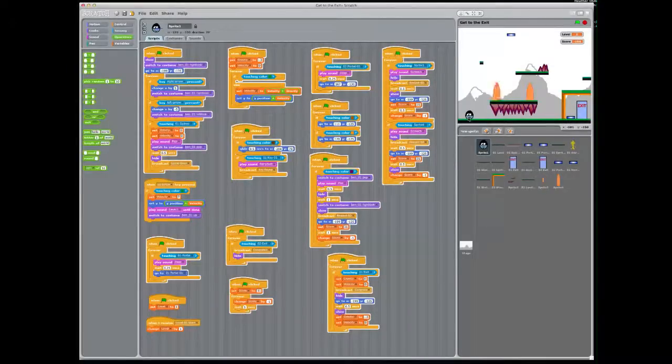So the rest of the thing is the same. Let's say I made it through this. I jump to this level. I go up here to this portal. He goes here, and then I hit this exit, which is exit 2. So forever, if touching exit 2, I broadcast congrats 1, and I hide him.